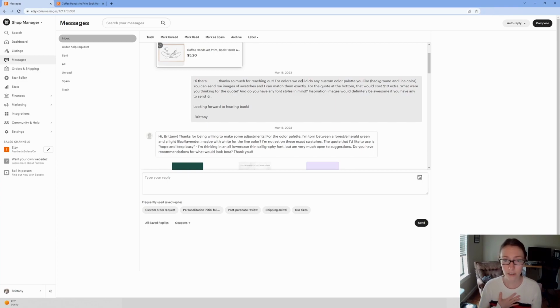So what I tell the customer to do, and I'll read you what I said here. I said, inspiration images would definitely be awesome if you have any to send. I always say that I want them to send color swatches of fonts that they like, so I know exactly what they're expecting. Let's read the whole message actually.